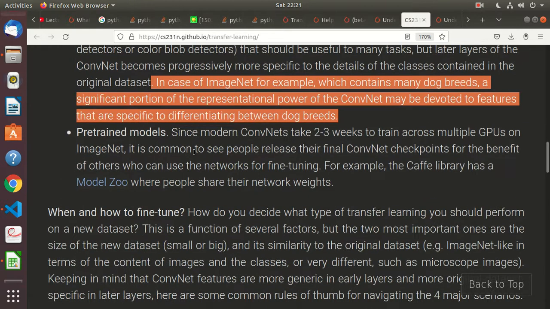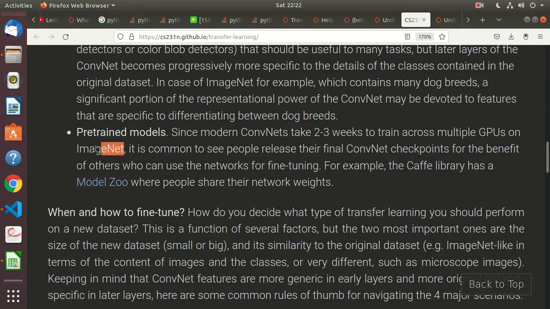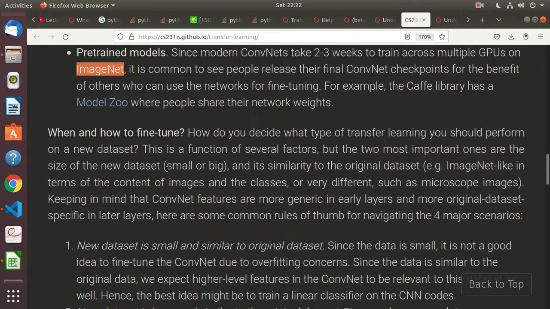Then they talk about pre-trained models. Modern convolution networks take 2-3 weeks to train across multiple GPUs on ImageNet. Why? Because ImageNet is a very large dataset with 1,000 classes, so that's why it will take so much time. It is common to see people release their final convolution network checkpoints for the benefit of others who can use the network for fine tuning. For example, the Caffe library model zoo. Okay, fine. So this is one.